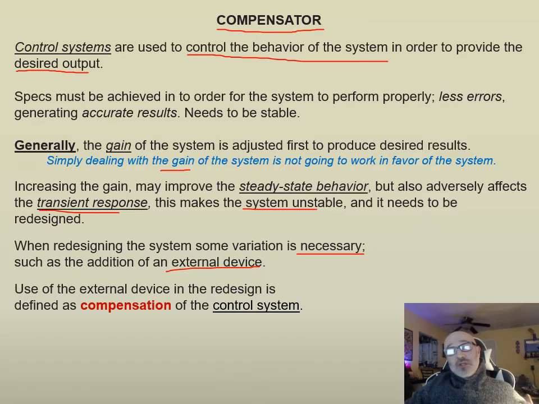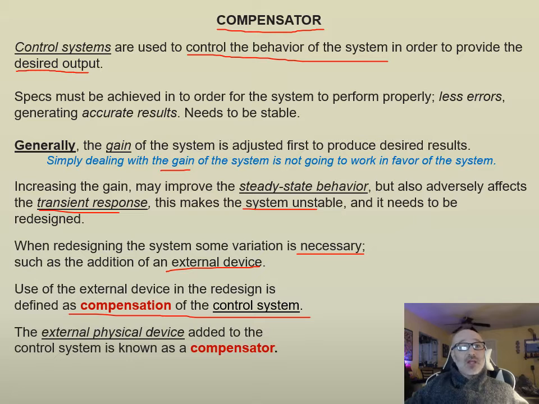So the use of this external device in the redesign process is defined as the compensation of our control system, and the external device added to the control system itself is known as the compensator. So this is a basic definition of what a compensator is and how it integrates with our control system.